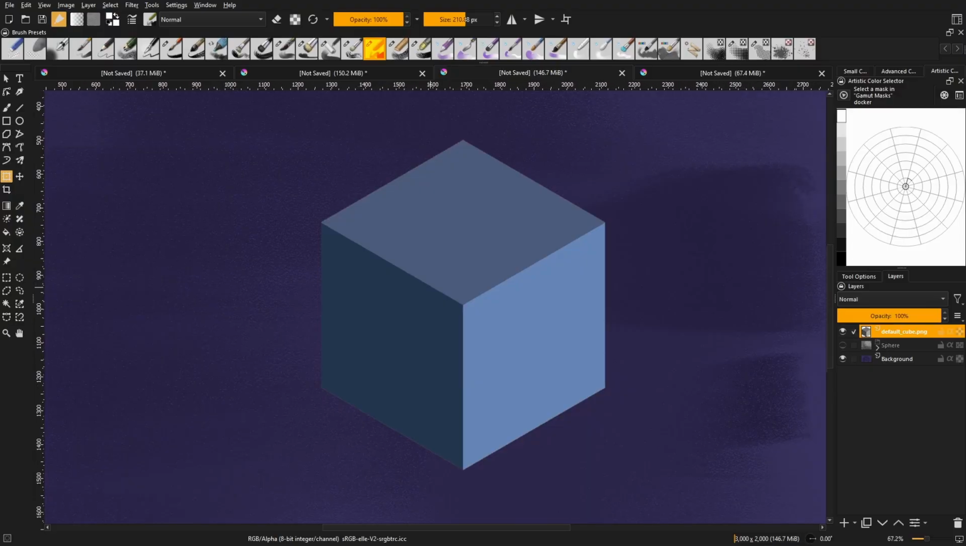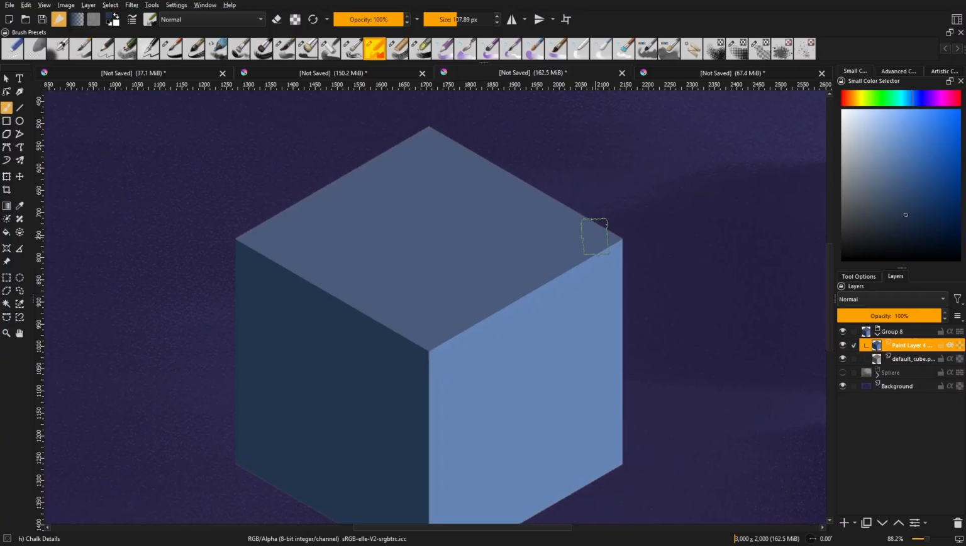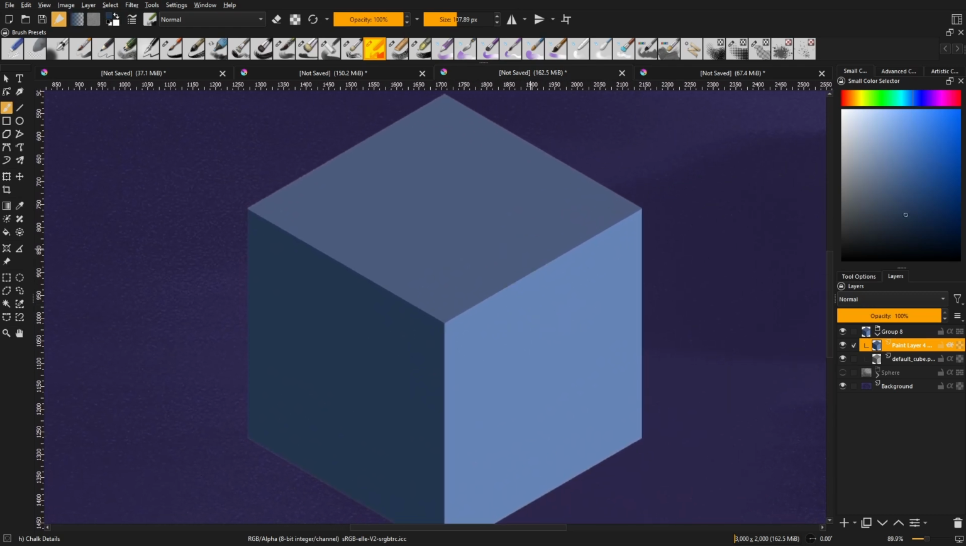I brought a default cube, and let's demonstrate how we can soften edges on a cubic shape, or how we can play around with the values, colors and shapes. Remember that we have high contrast and then low contrast. The high contrast and the low contrast should be in between these, and it is going to be in the light family. So this is the highest contrast in our painting, and this one is going to be the darkest.